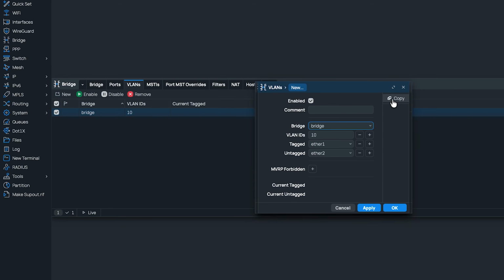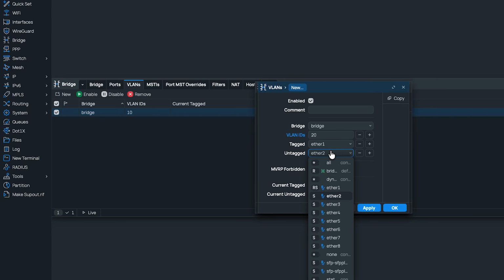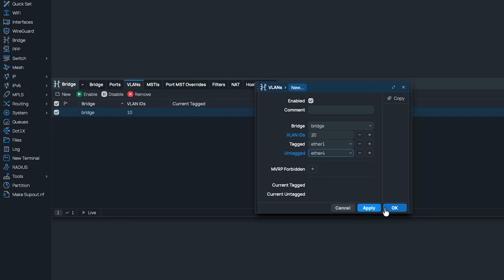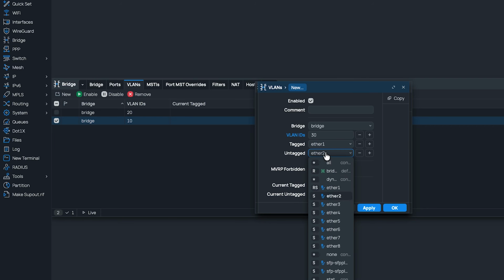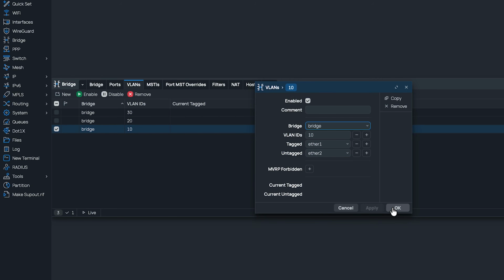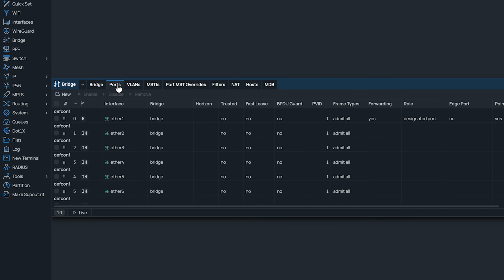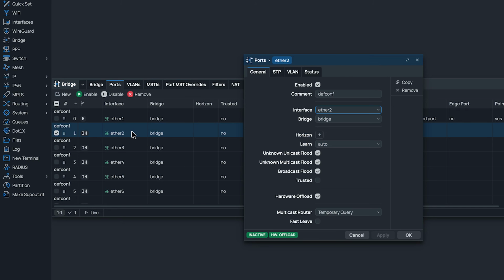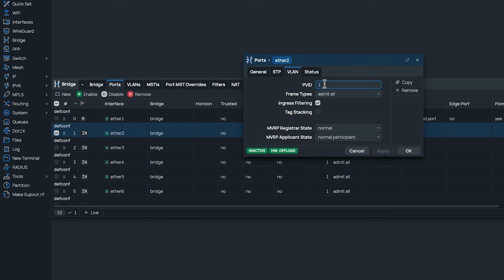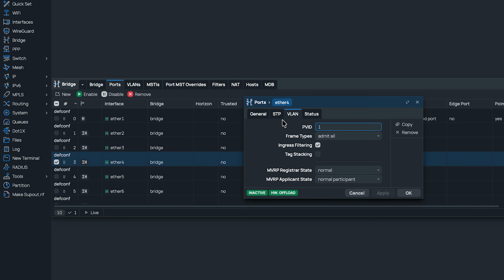Copy this config, but change the VLAN ID and untagged port to the relevant setting for those VLANs. 20 for guests and on Ether4, while 30 for IoT and on Ether6. After this, go to ports and configure the ports with the corresponding VLAN going through it. In our demo, it's VLAN 10 on Ether2, 20 on Ether4, and 30 on Ether6.